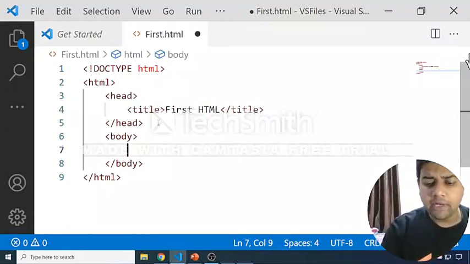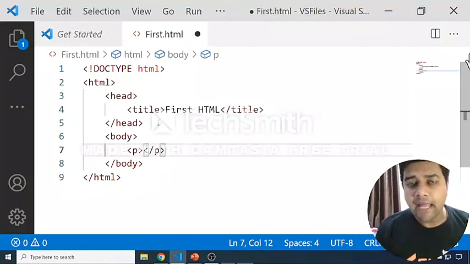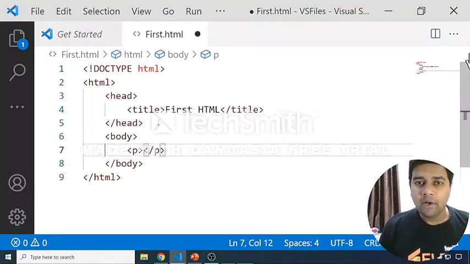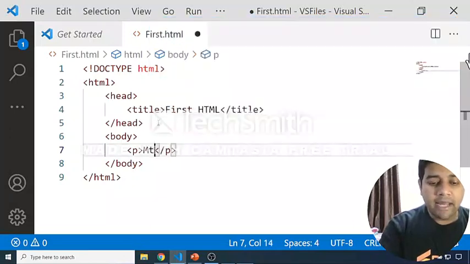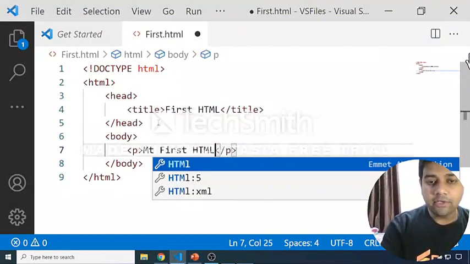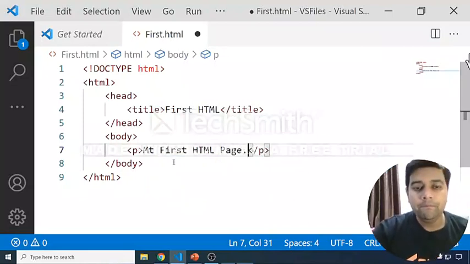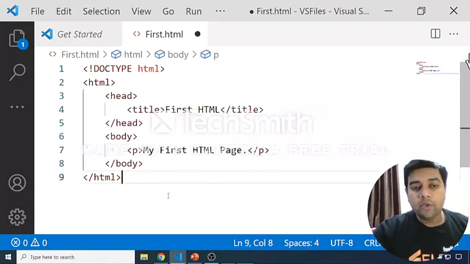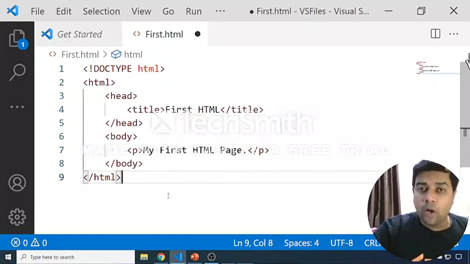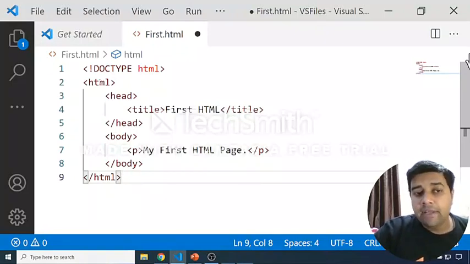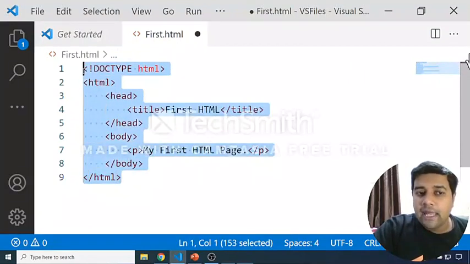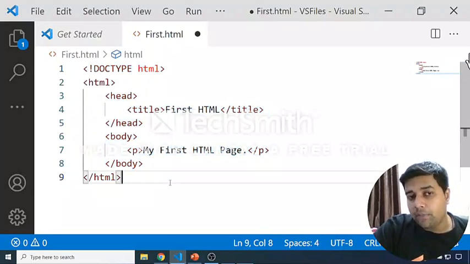As of now, here I am using a very simple tag, P. P is the paragraph tag in HTML. Suppose you want to write some text, very easily you can use this paragraph. All you need to do is use this P tag, and here you can write your text: my first HTML page. So this is how we are going to create an HTML file. And guys, always remember, whenever we create an HTML file, we have to use this standard HTML document structure.